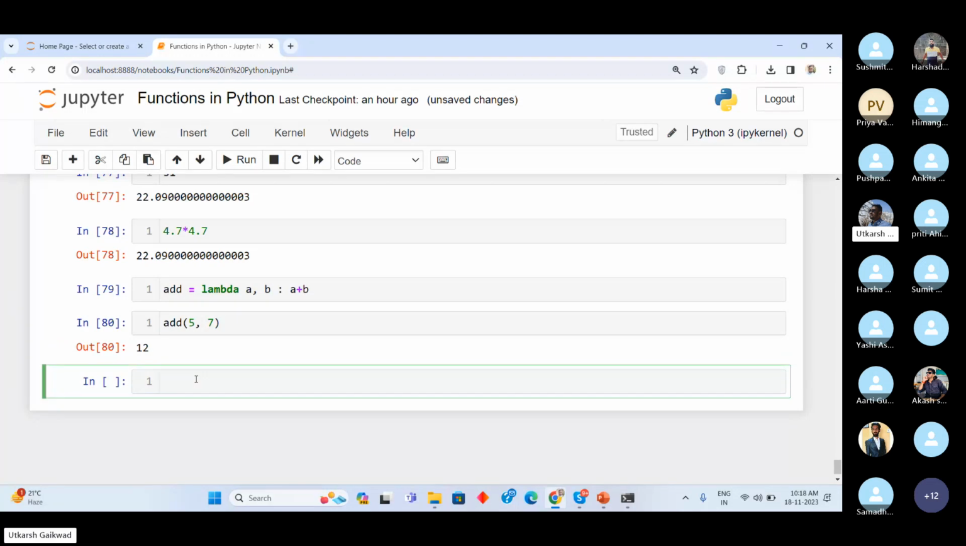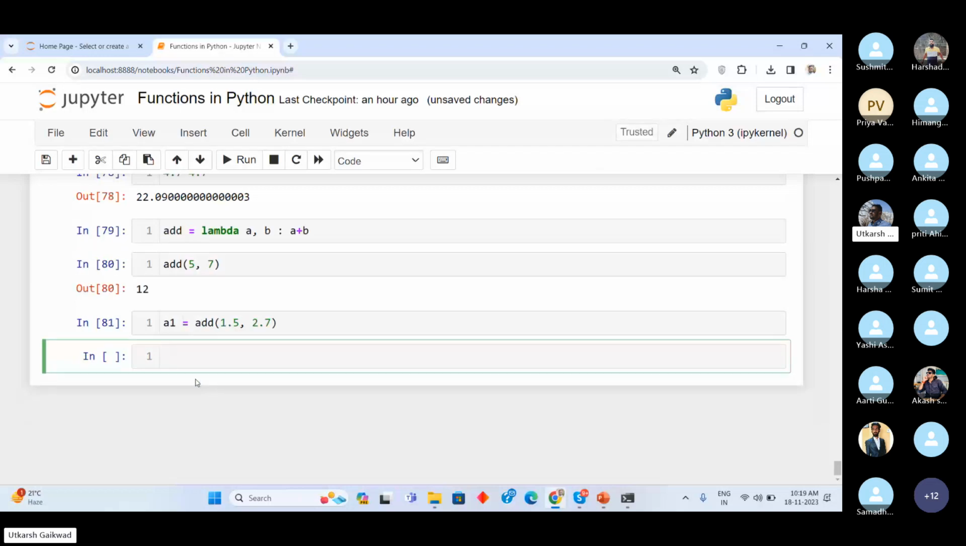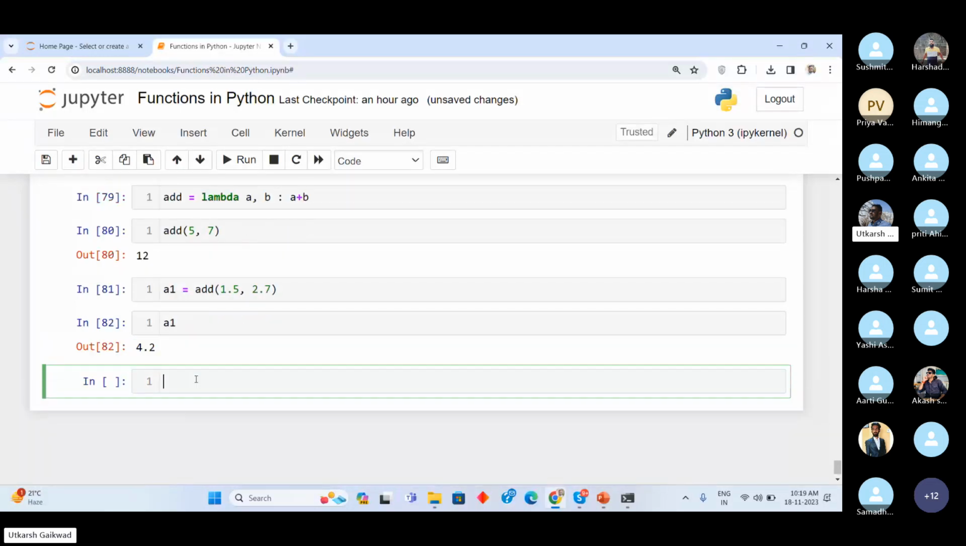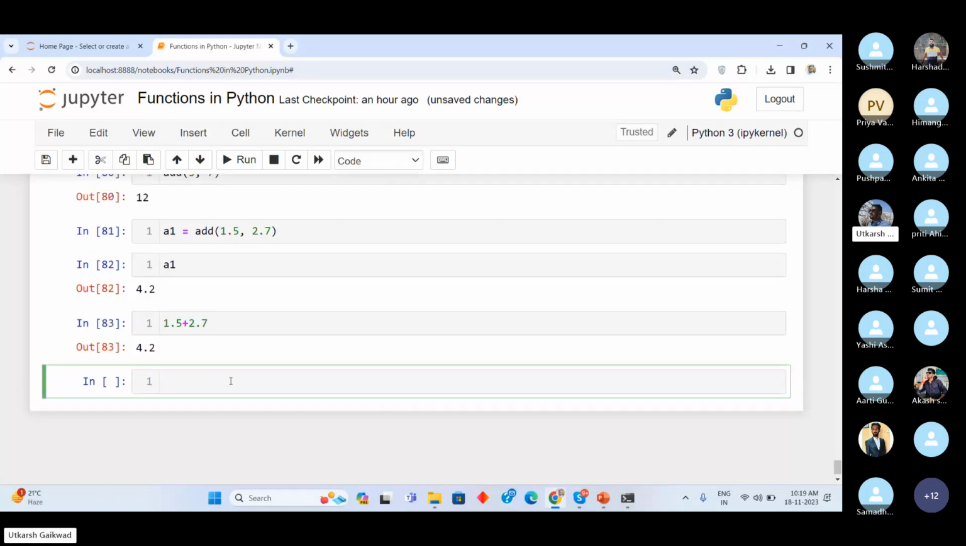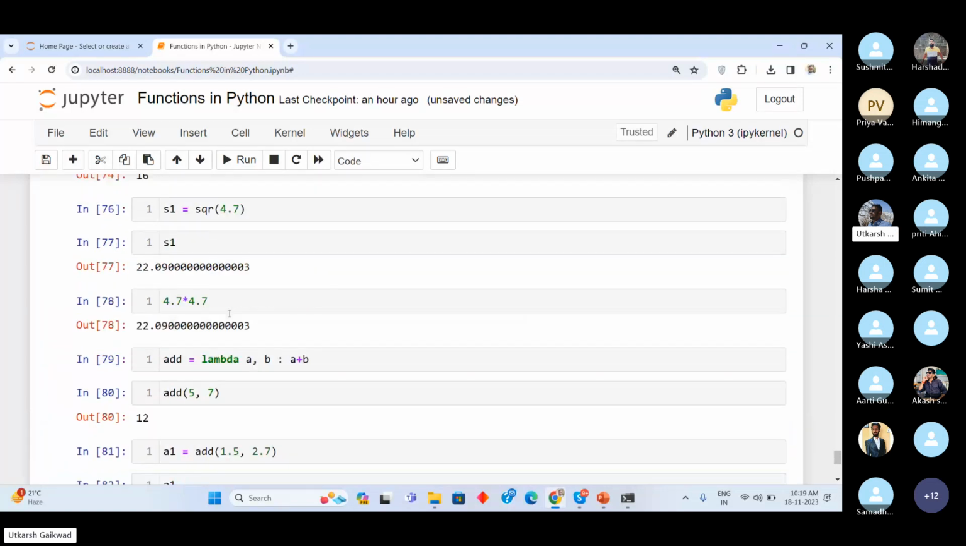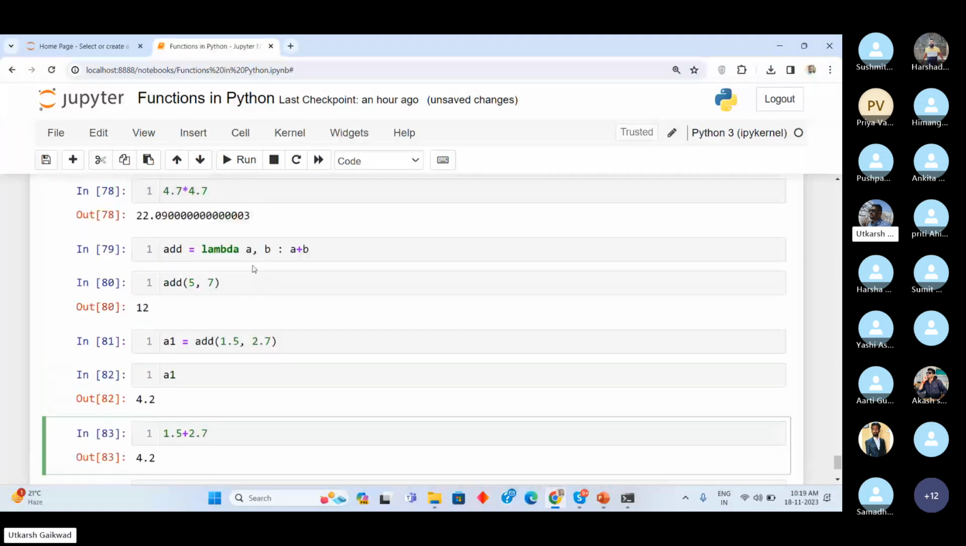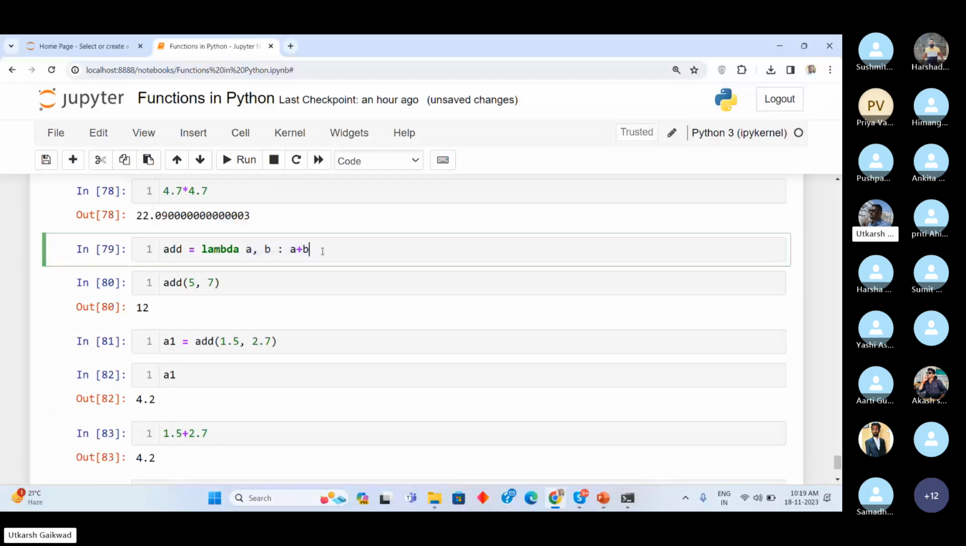You can also store this in any other variable. So A1 is equal to add 1.5 comma 2.7. So as soon as you execute, if you check in A1, 1.5 plus 2.7 is 4.2 here. So this is how you can make use of multiple values.